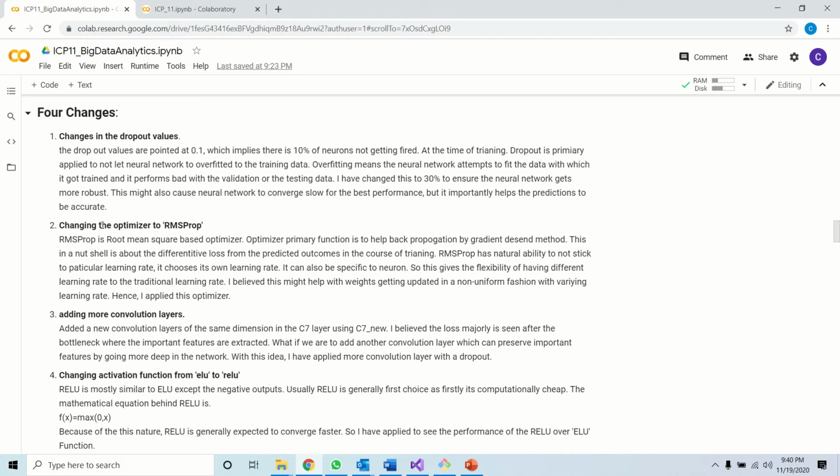The next change is changing the optimizer from Adam to RMSprop. This is because RMSprop has a unique ability of picking up the learning rate specific to the neuron. I believe using this kind of mechanism may help to grow the weights unevenly, which brings a non-linearity in how the weights are updated when backpropagated in the neural network.